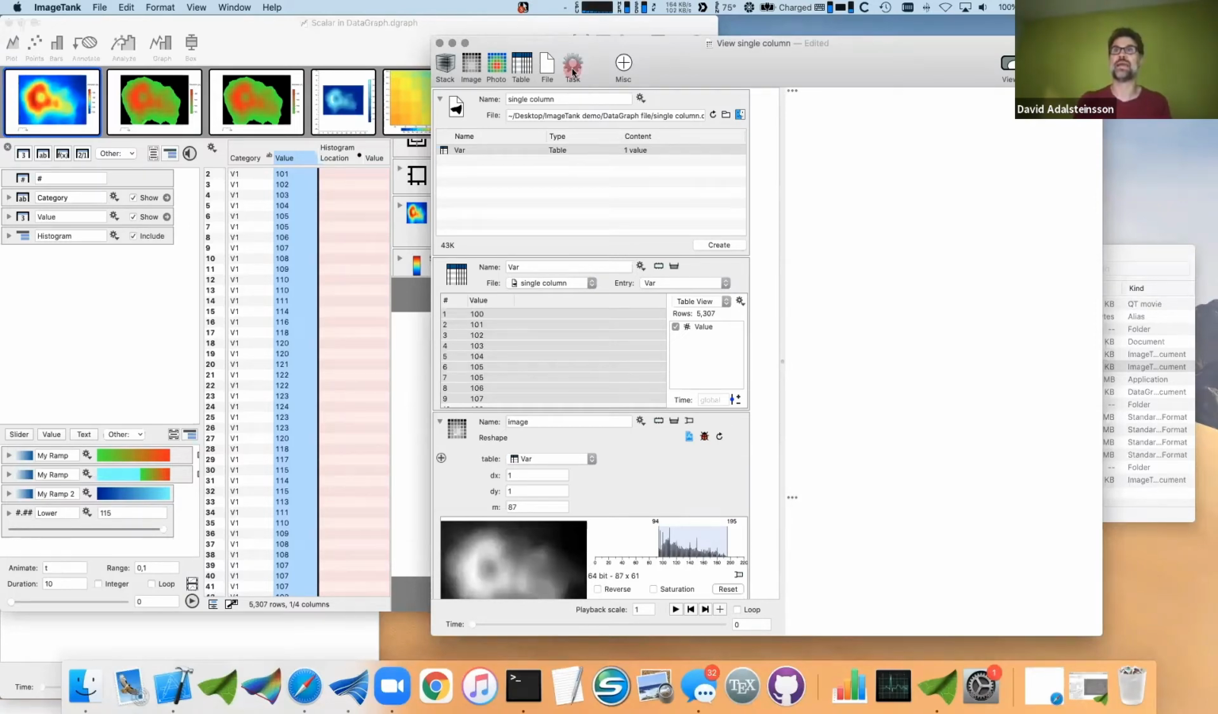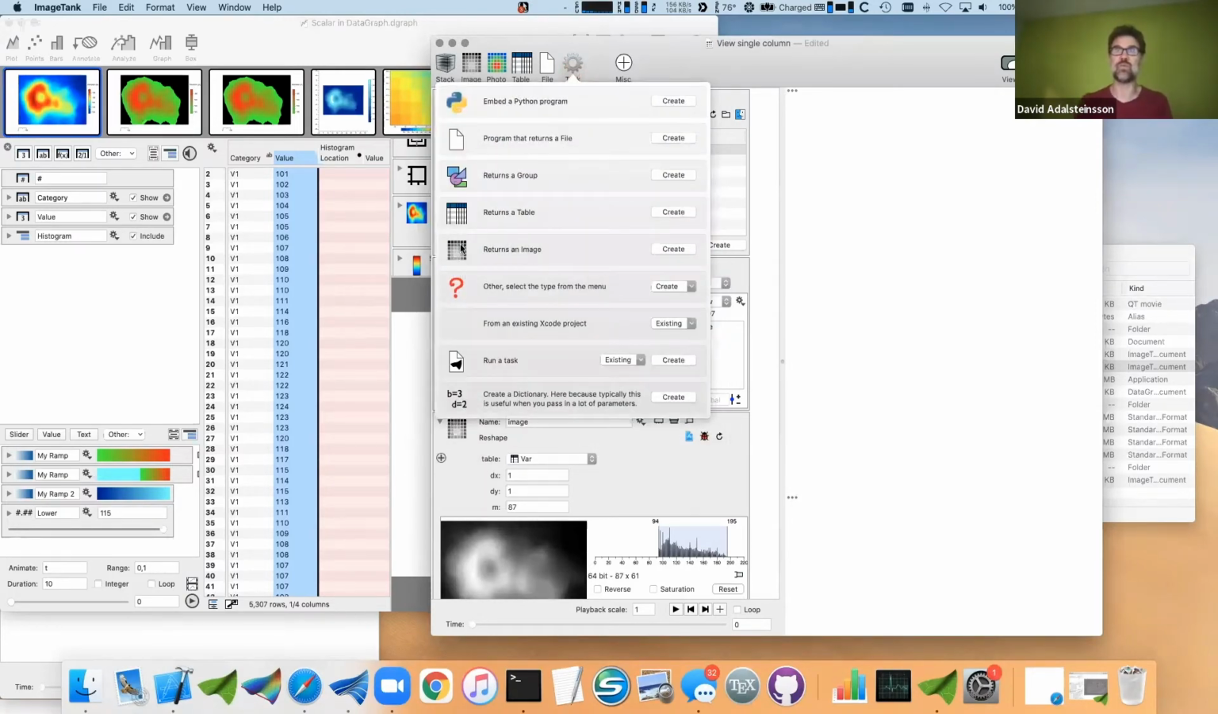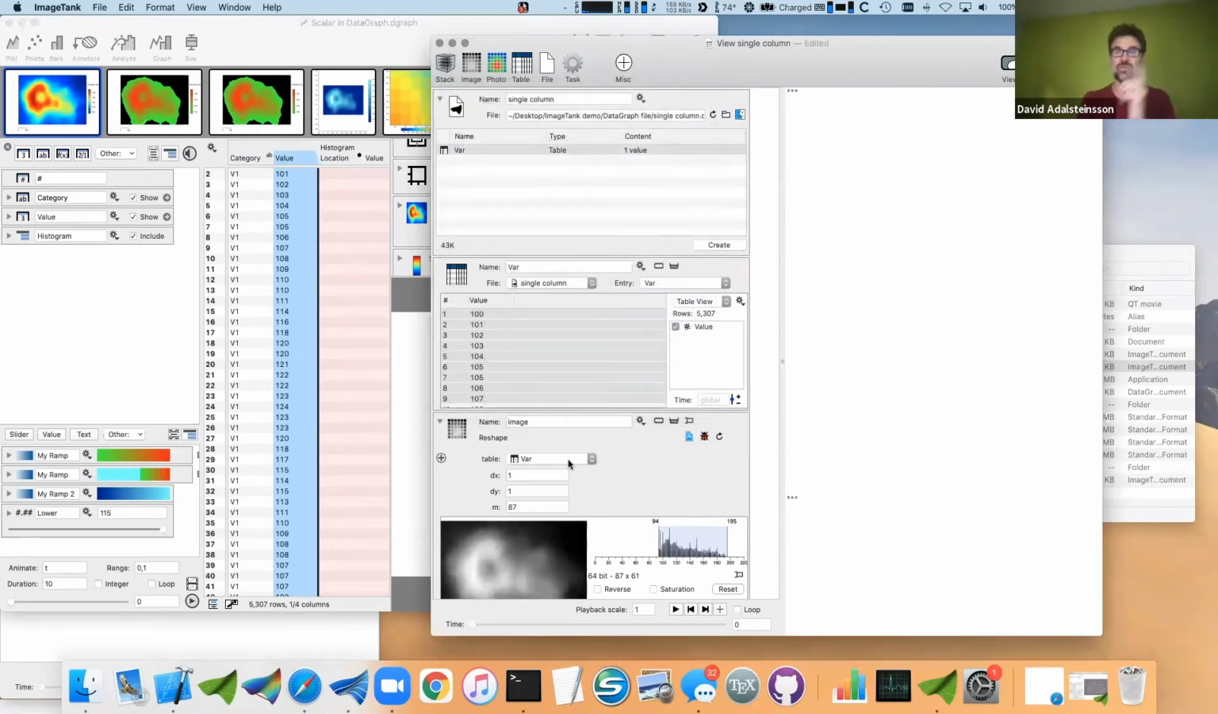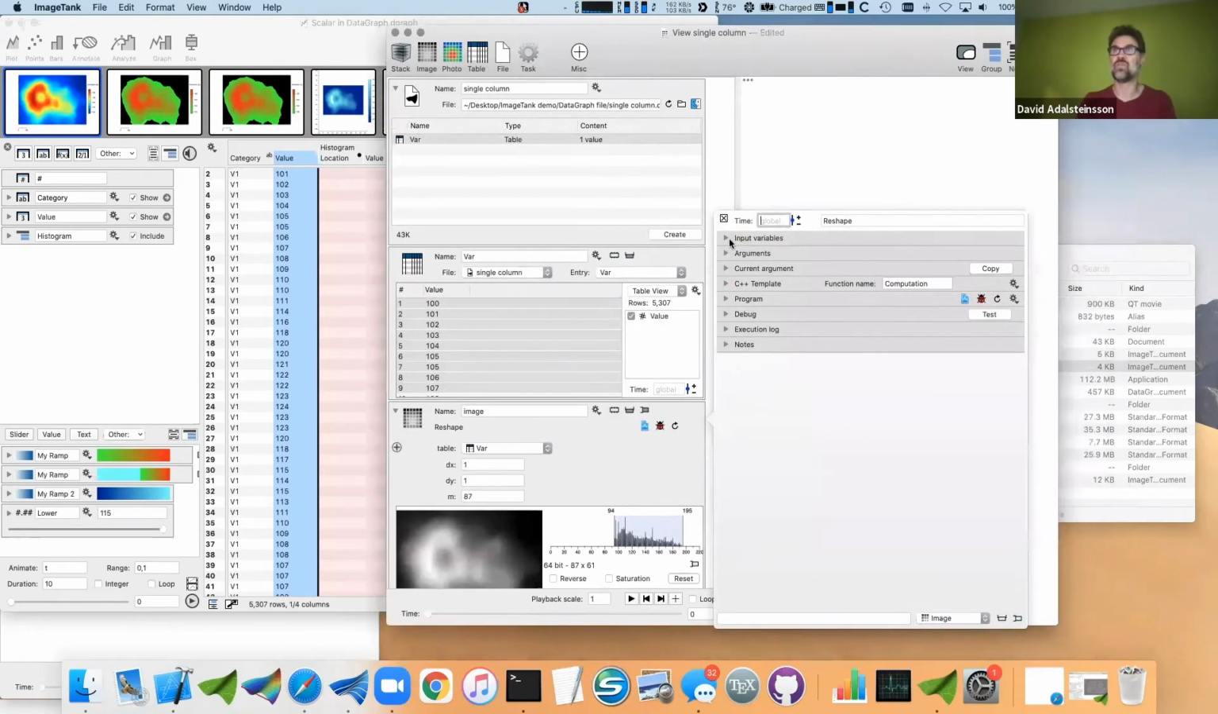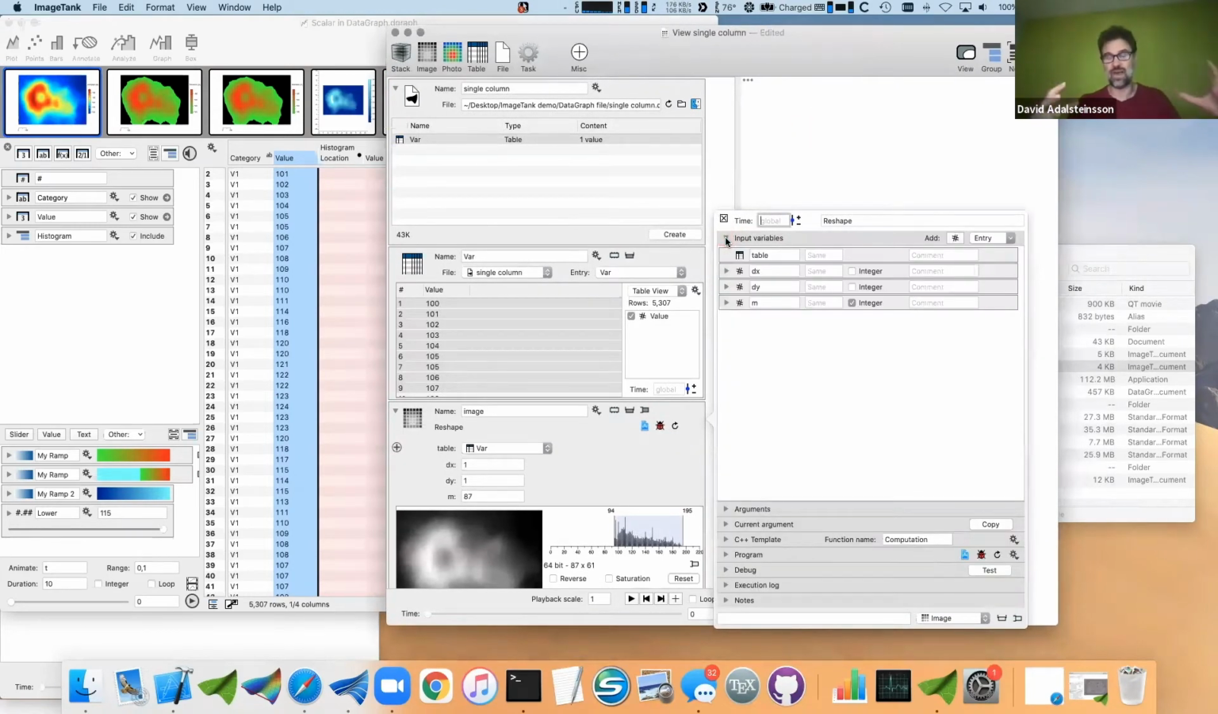You open up a task and you say, I want to create an external program that returns an image back. So I did that in here, and if you look at the setup here, this is how you define an interface between your ImageTank file and a C++, in this case, code behind the scenes.